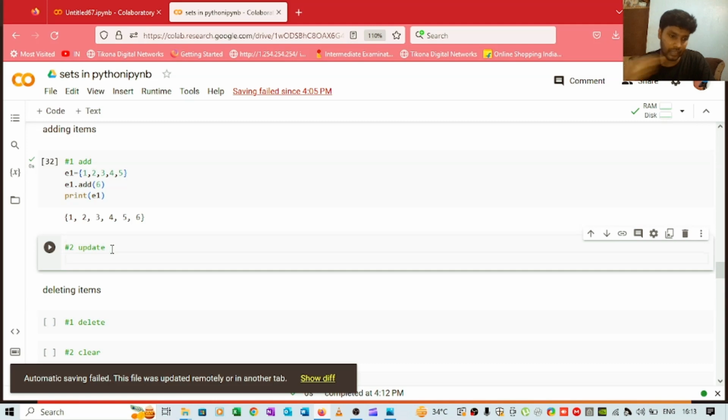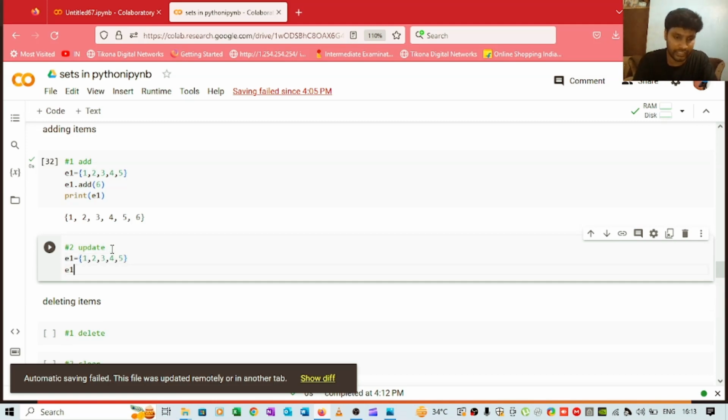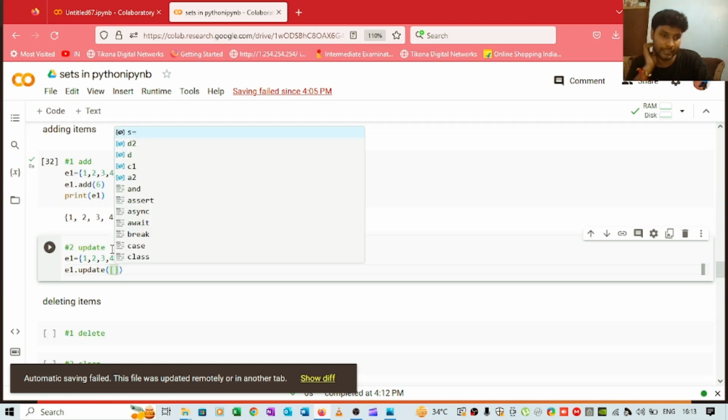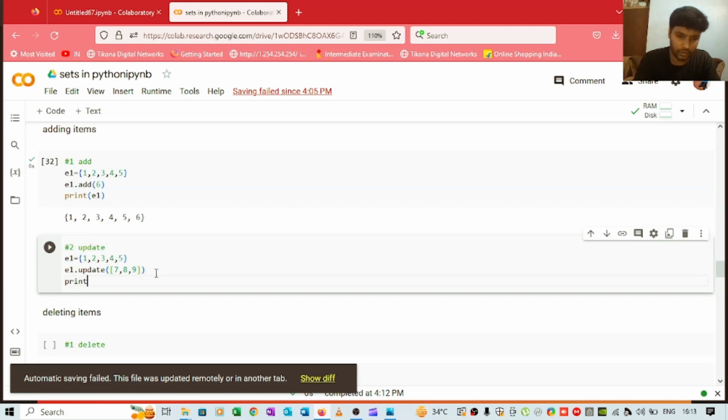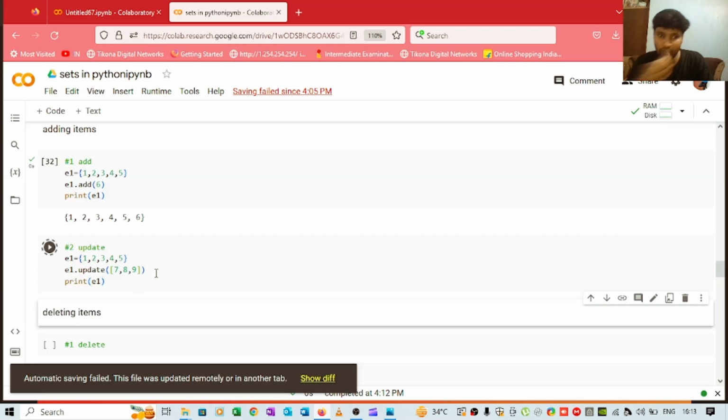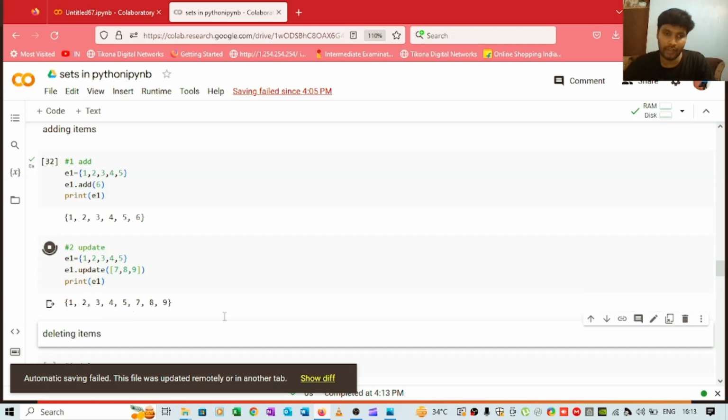So I'll use the same example here, and I will simply do e1 dot update, and inside that you have to send a list. Inside the list you have to add multiple items, so we are adding multiple items, 7, 8 and 9. We are adding these multiple items inside the e1 set, and now if you try to print e1, you will get all these values inside this set.